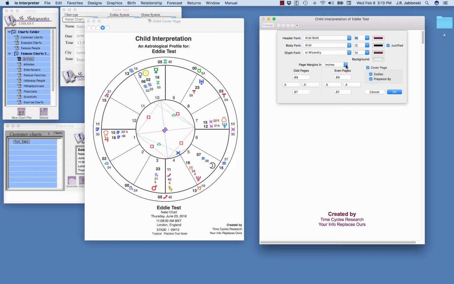Now, you can set margins on this as well. You can set them in inches, centimeters, or points. And again, the odd pages, top, bottom, left, right. Even pages, top, bottom, left, right. Cover page. If you click these things, they will include them in the design of the report. Cover page, which I have on here. The zodiac will appear on it, and the prepared by, which you see is ours, but this would be your information if you choose to have it on here.